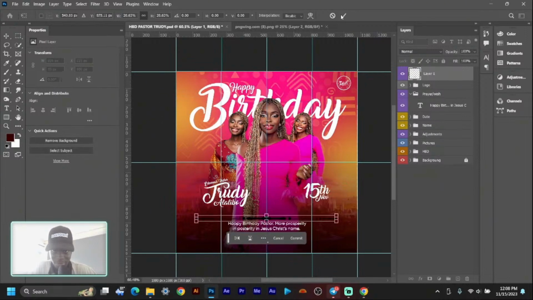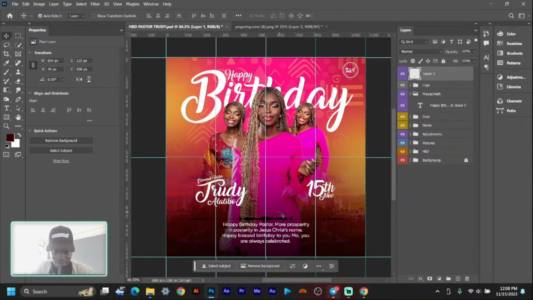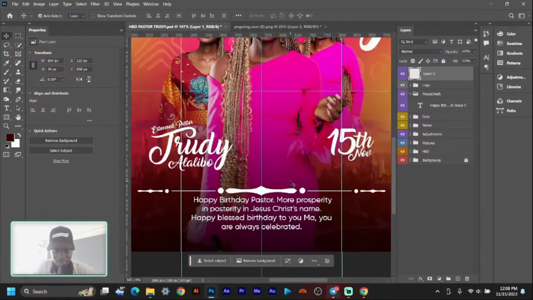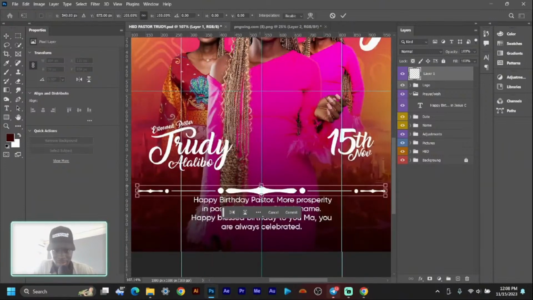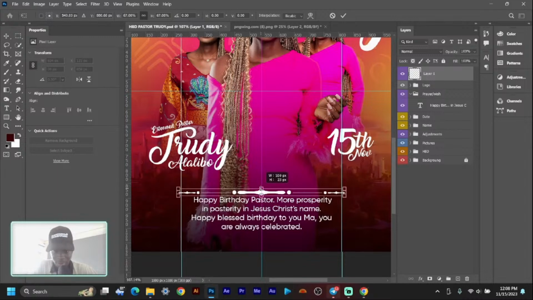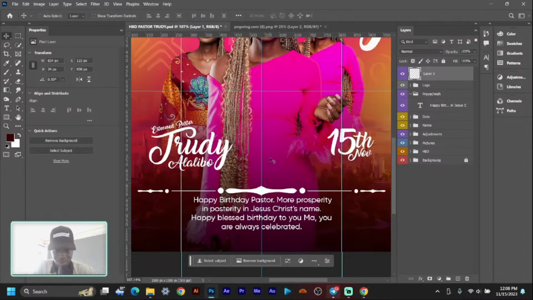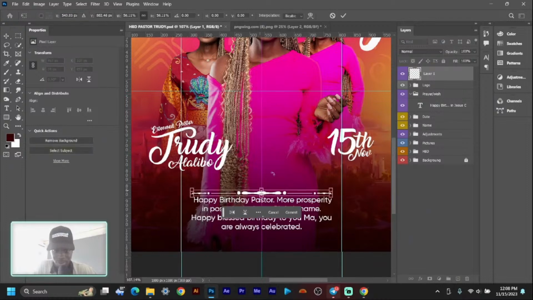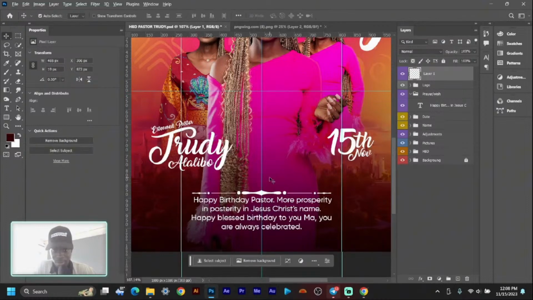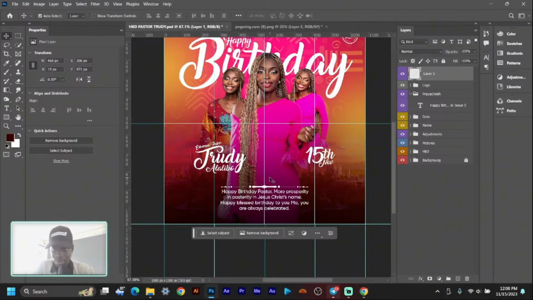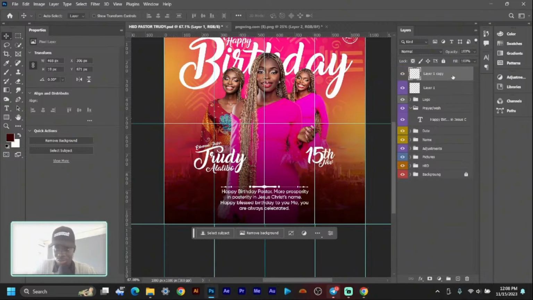Now it's black. So we just have to invert the colors. Control I and just invert it. You can still scale it down. Control P. Then we can just duplicate it. Control J.